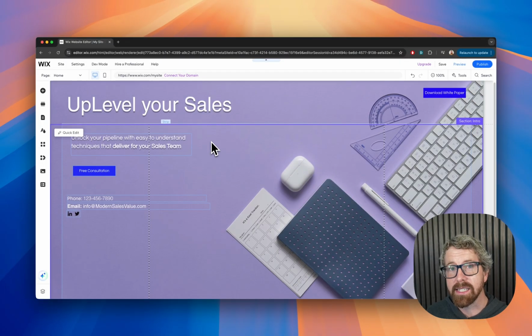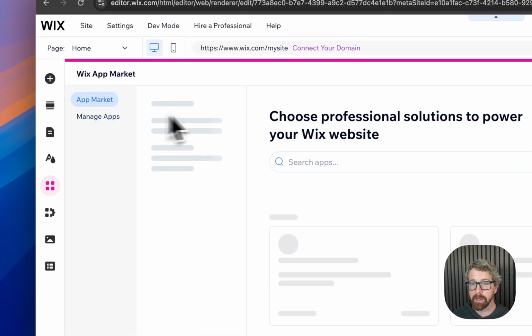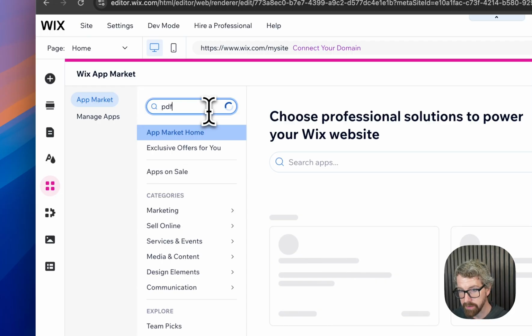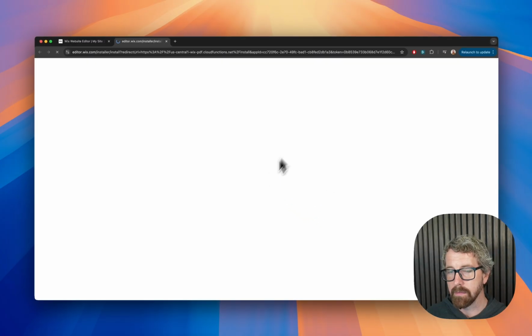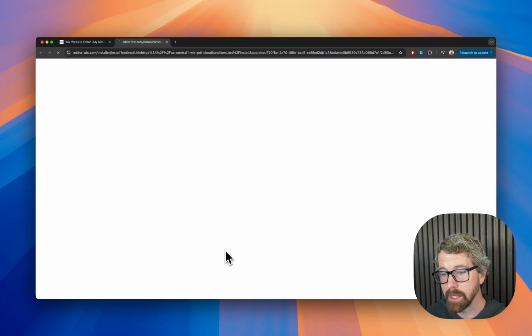So I've already set up our website in Wix. It was super simple and it took just a couple of clicks. But what we need to do now is add an app to support PDF viewing. So what I'm going to do over here is navigate for PDF viewer. I'm going to add that to the site. And this is going to be installing this into our Wix website.